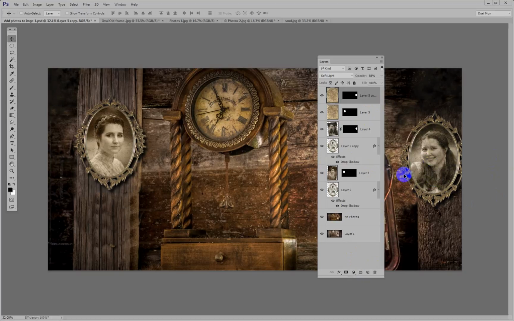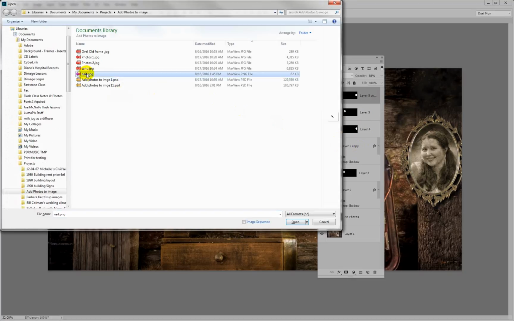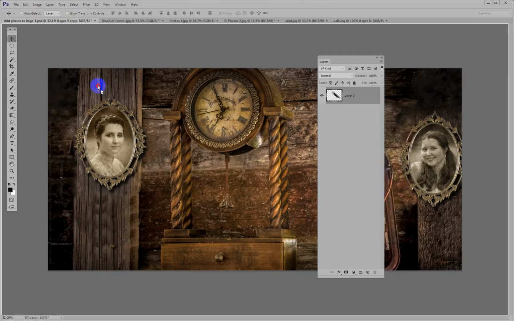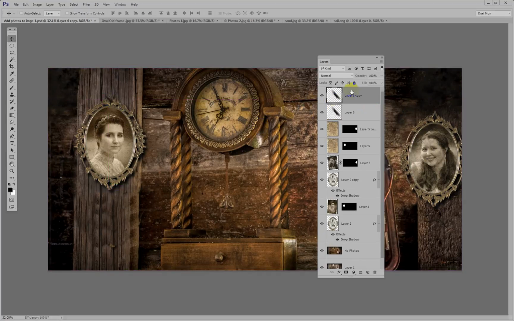Now the next thing we need to do to finish this off is some way to hang these photos up. They don't have any hangers, so let's go get a nail. Control O again. There's the nail. Double click so it doesn't go into ACR. There's the nail. V for move. Put it in there and put it right there. See how that nail kind of looks like it's holding? That's good. Control J. Now that means that we made another layer of the nail, and we're going to bring it over and stick it over here. Now this has a nail holding this one up.